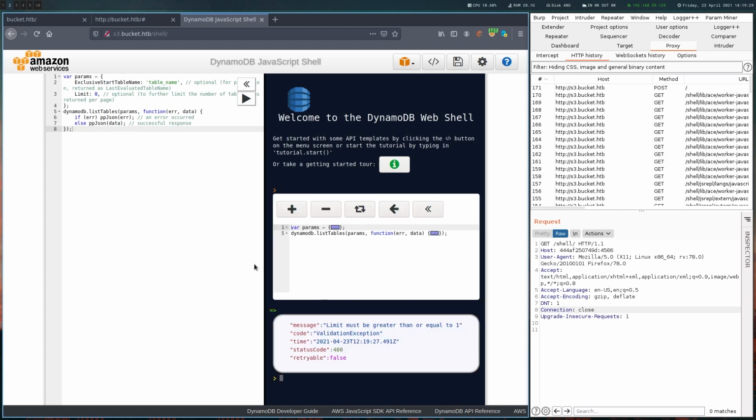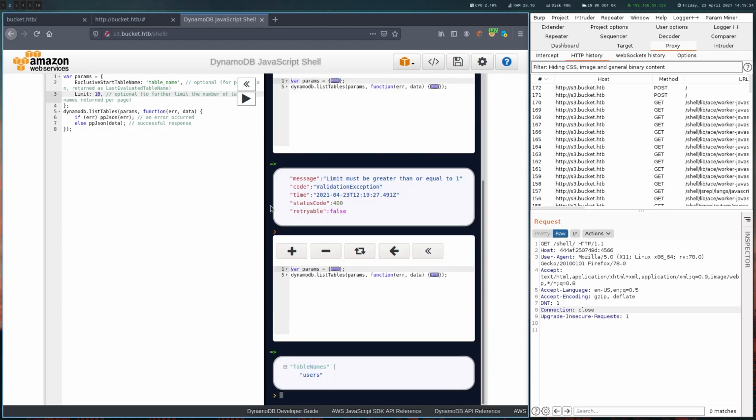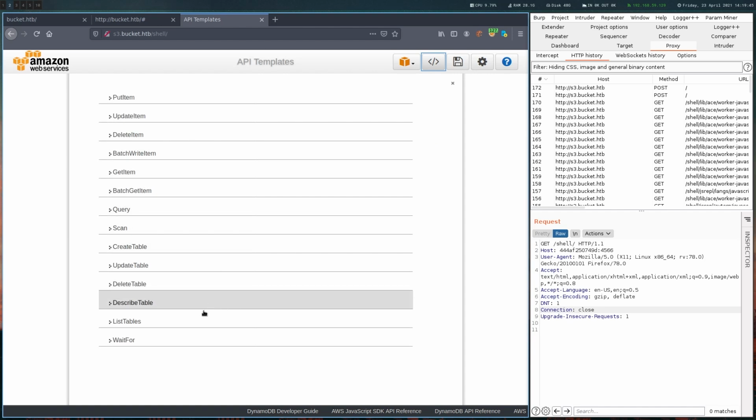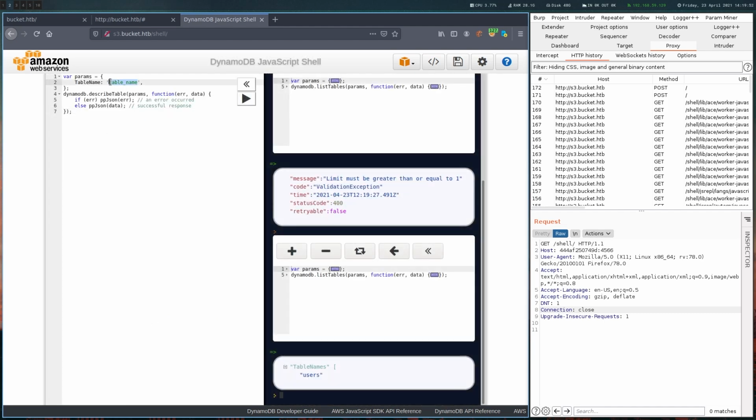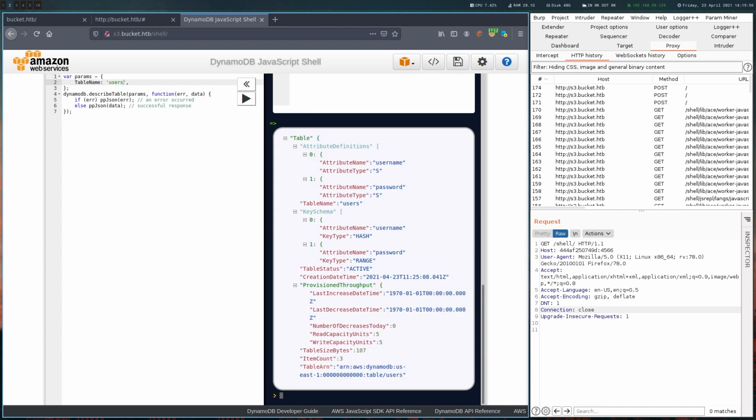It's complaining here that this limit is zero, so let's set it to something higher. And we can see that the query worked. Now we got listed the users table. And what we want to do now is see how this table is structured. So let's go back here. Describe table sounds good, so let's copy that. Replace this example table name with users and run it. And here we can see how this table is structured. We have a username and a password basically.